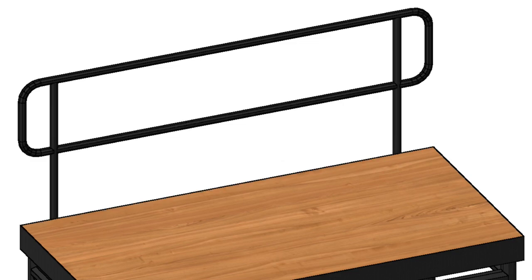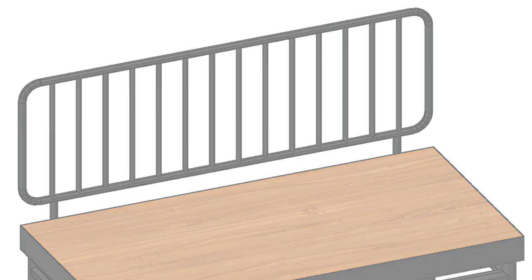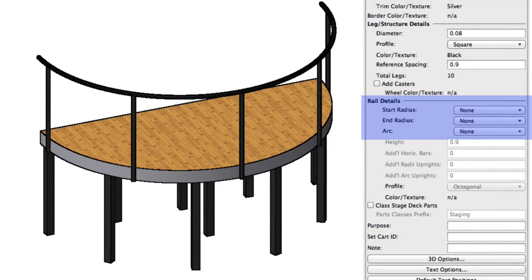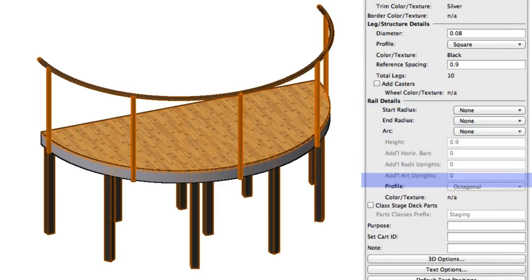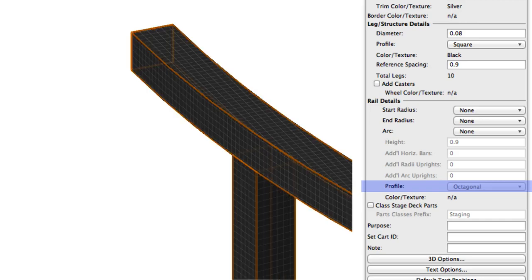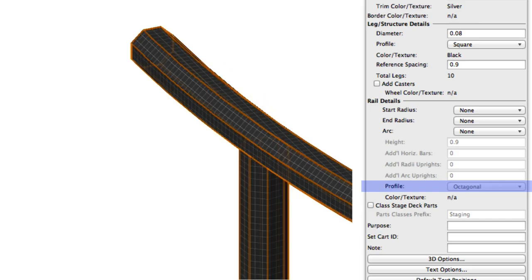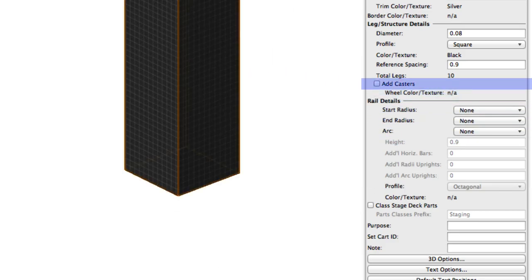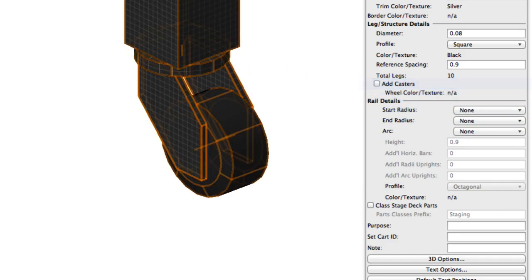In rectangular decks, you have an option for each side individually. In a round deck, you will have 2 options for the straight edge and 1 for the arc edge as well. Like the legs, the railing profile can be round, square, or octagonal. You'll also notice at the bottom of the Leg Details section a checkbox that allows you to add or remove the caster wheels from the deck's legs.